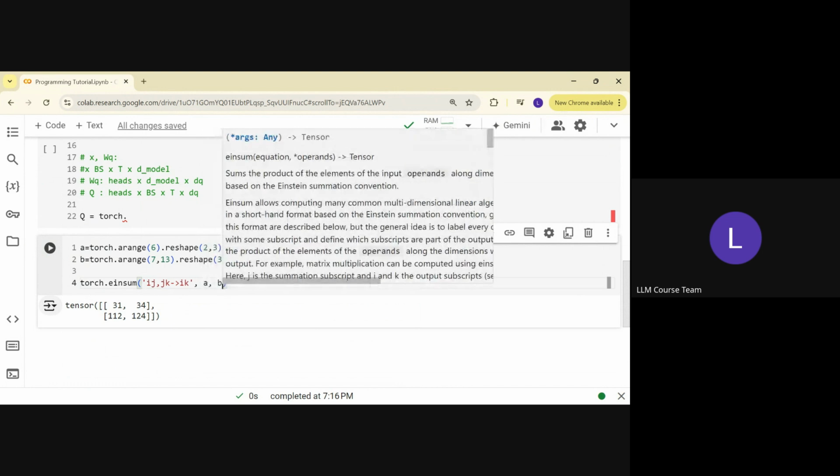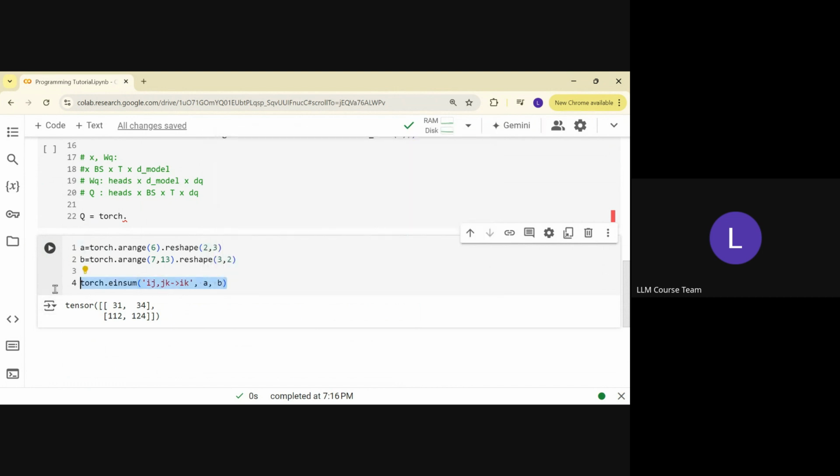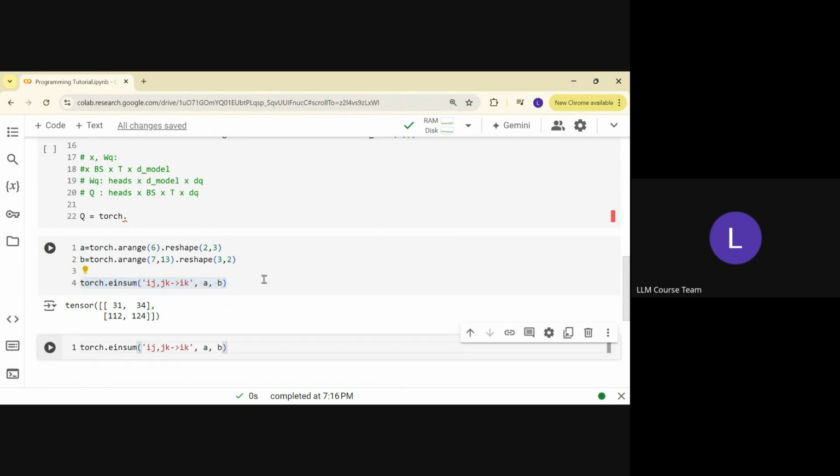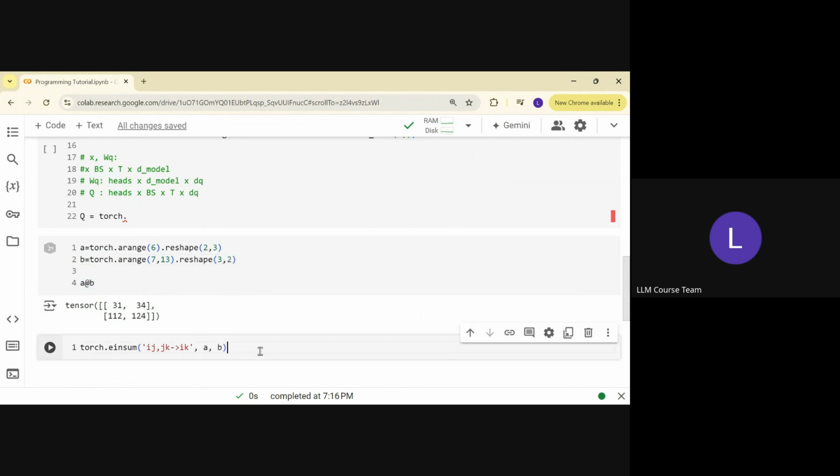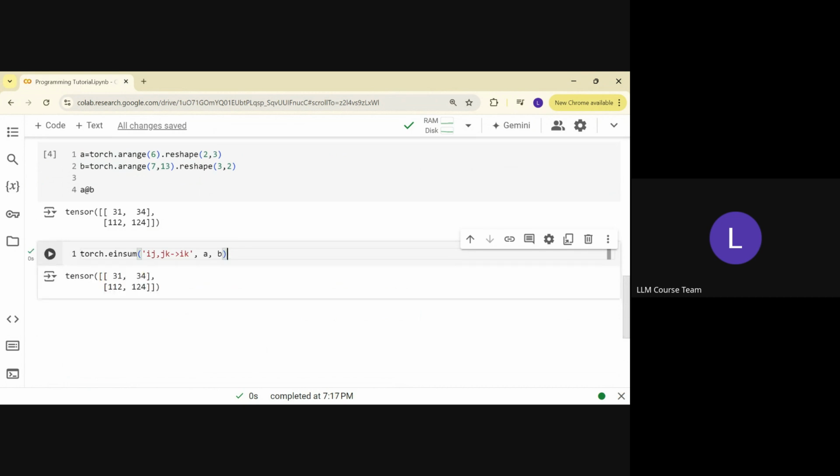A comma B. I hope it works. So this is the output right now, right? So let me copy this. This is the output of your normal matrix multiplication, right? Now, what if I do something like this? It is still giving me the same output, right?